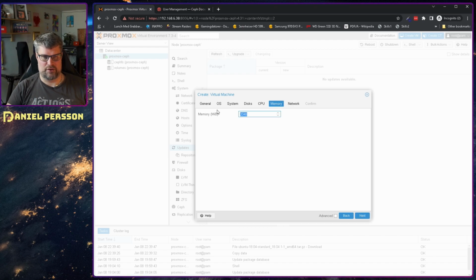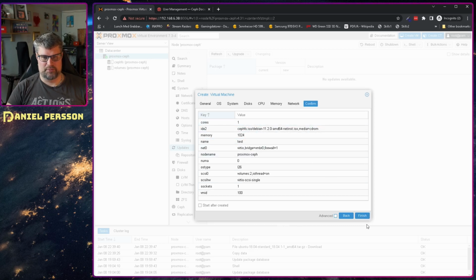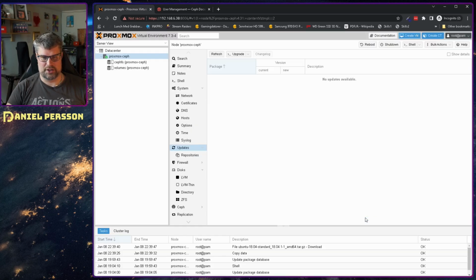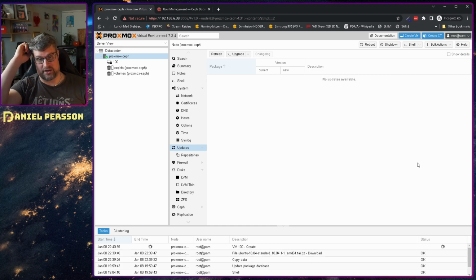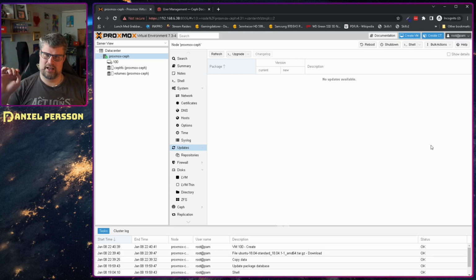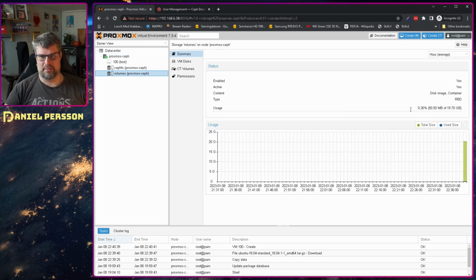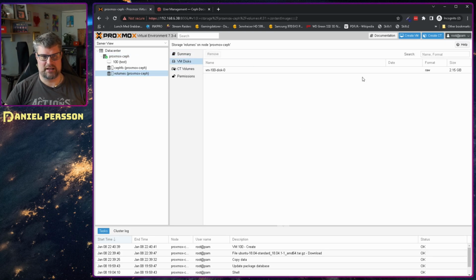Everything is standard for a Proxmox system when you create a virtual host. And I will not start this because I can't start it on my system. I can run containers, but I can't run VMs because I don't have that capability in my environment here. But we can see here that it created a disk here of 2 gigabytes.